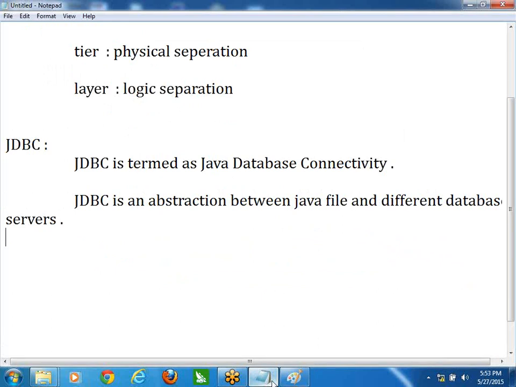Here we have different database servers. Let us say Oracle is a database server, MySQL, SQL Server, DB2 is a database server. There are n number of database servers out there. So JDBC will provide you a solution for how to communicate with the different database servers from your Java application.